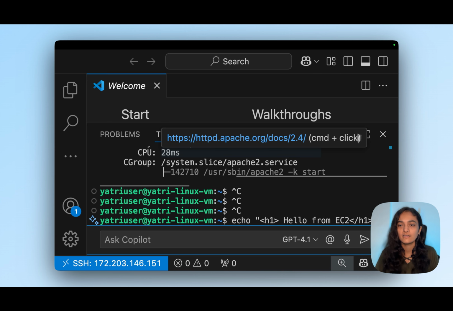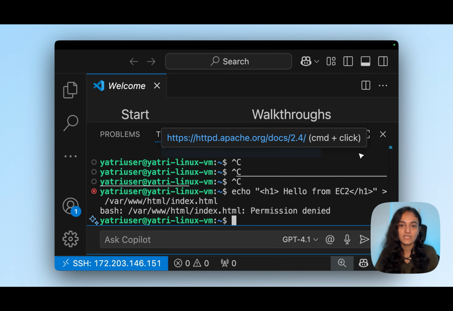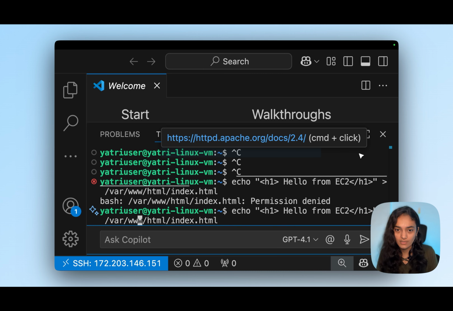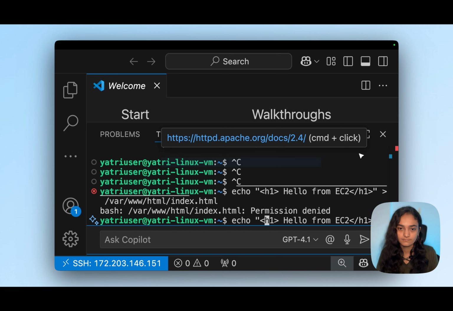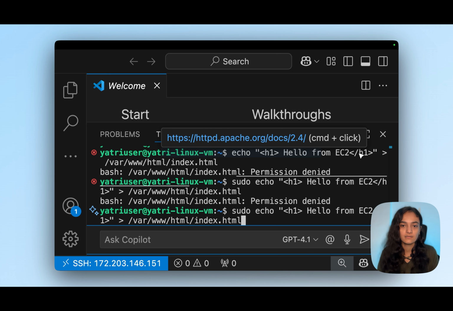After this we'll write it like this, and then we have to write to one file, /var/www/html/index.html. This is the file path of index.html. Then hit enter. Okay, we need permission, so we'll use sudo here. Still permission denied. So what will we do? We'll use the tee command.